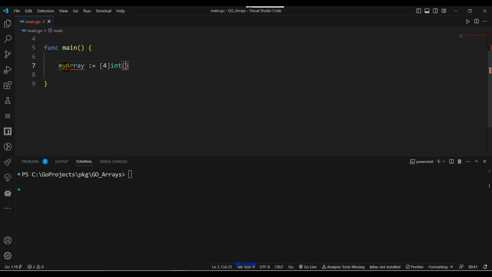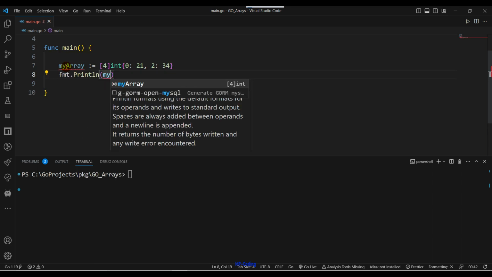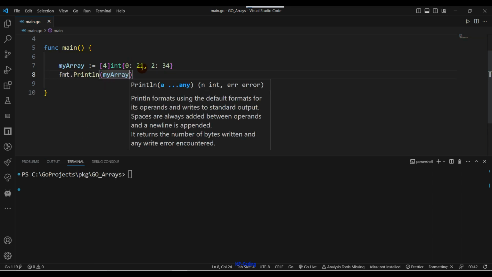Then here I'm going to assign values for specific index numbers. I choose index number 0. Then I assign 21 to it. Then I choose index number 2 and assign 34 to it. Then here I print the array, my array. So here I assigned index number 0, that means this element should be the first element. Then this is index number 2, so this element should be the third one.